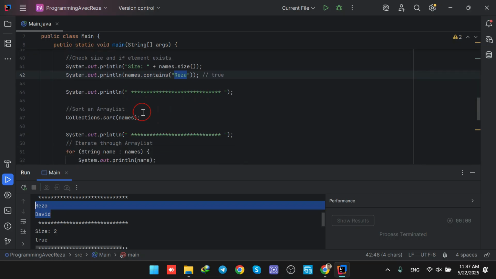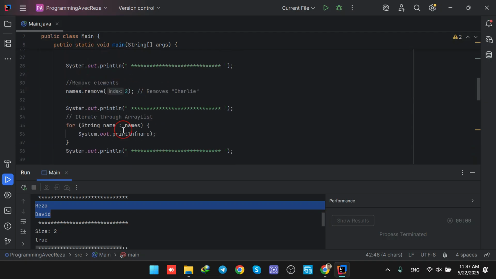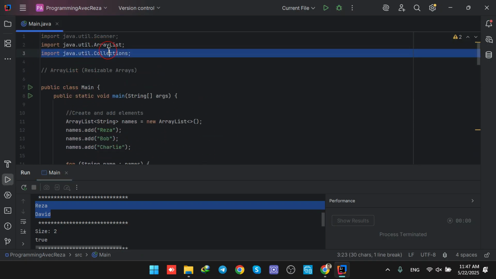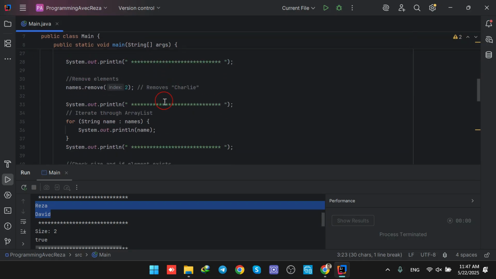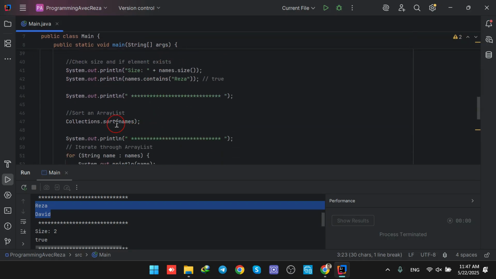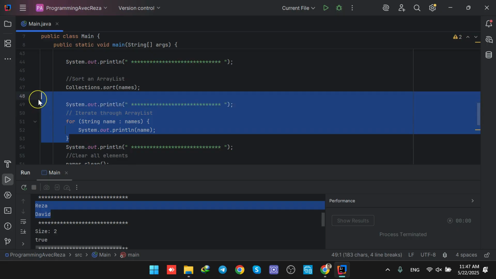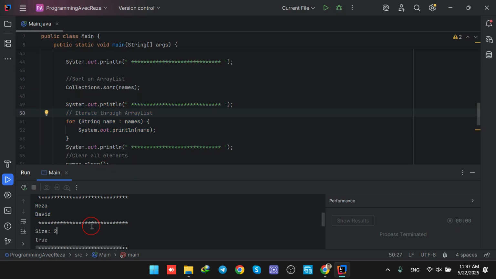Okay. Then what if I would like to sort the array list? In order to sort that, first of all, we need to import the Collections library. After importing that library, I use the sort function from the Collections library, and inside parentheses I write down the name of the array list that I want to be sorted. After doing the sort, when I go down and have a for loop to print all the elements of the array one more time, this time I see that first David is shown in the output, then Reza.